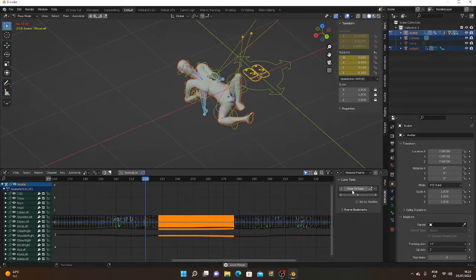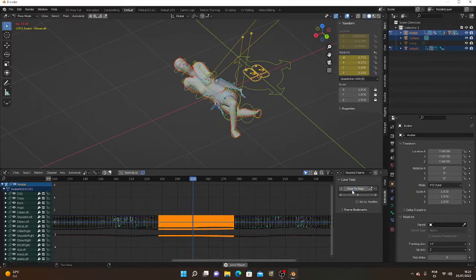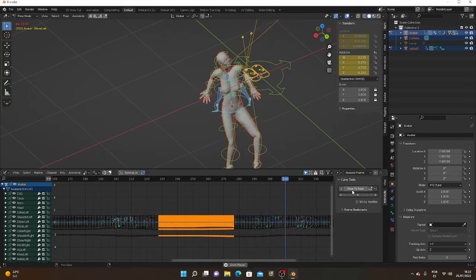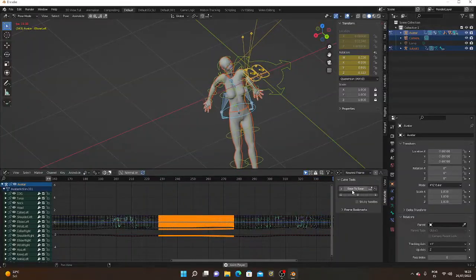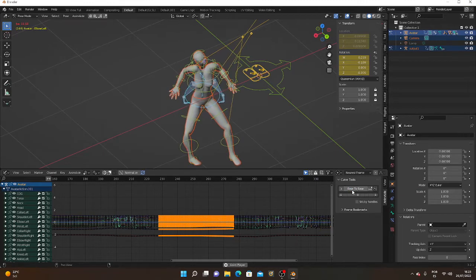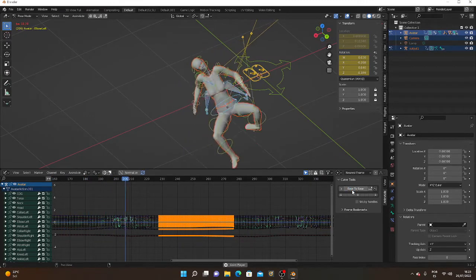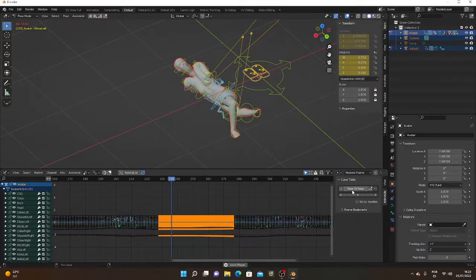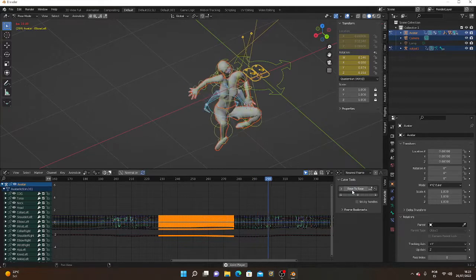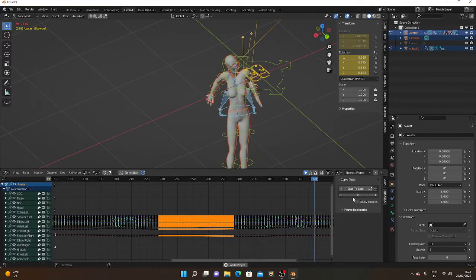I reduce a little. So he jumps, he falls and gets up. So I think that is the effect that I wanted. So I think that is the effect. So yeah, over there and get ups. So I think that is this one.